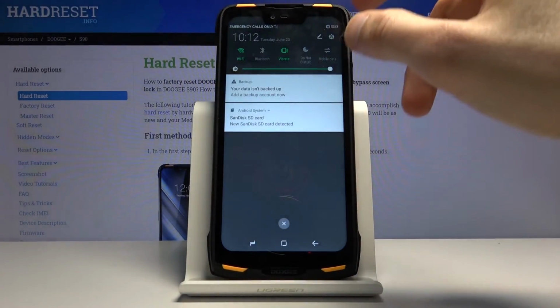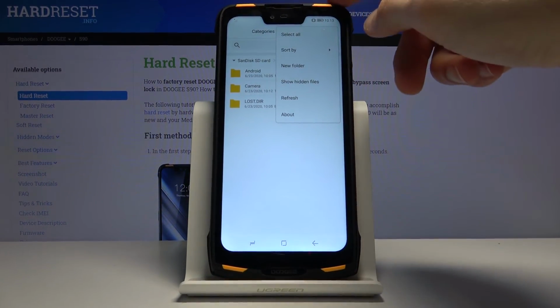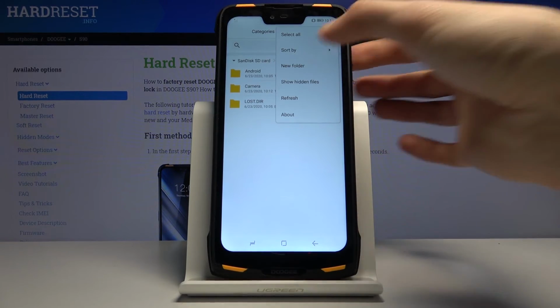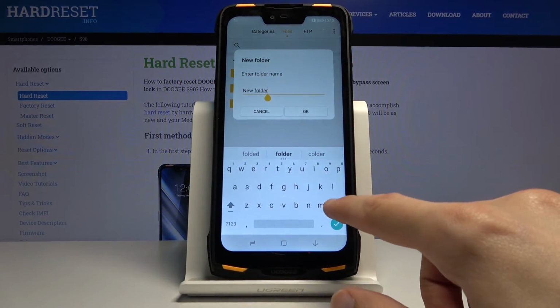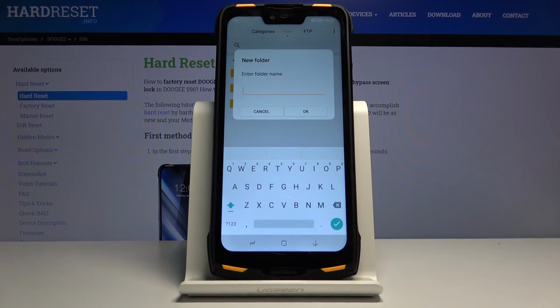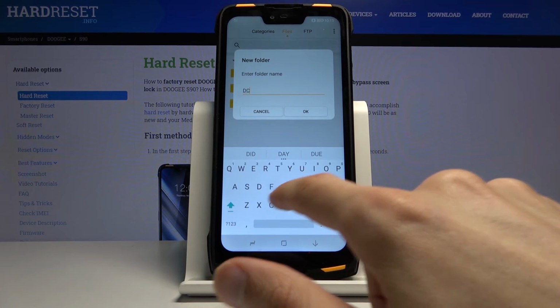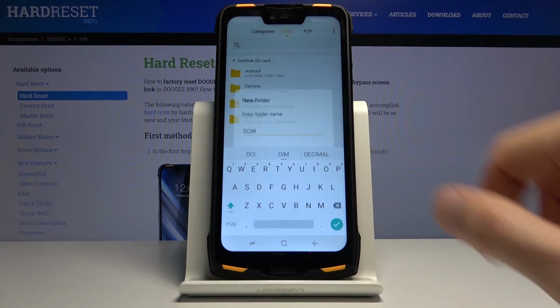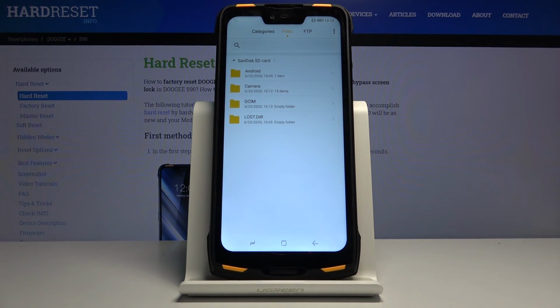Let's see if I can create a folder by tapping on the three dots, and there it is. So we could create a new folder like so. We can name it whatever we want. I'm gonna name it the same as the previous one, like so. And from here I could simply move this to the folder if I wanted to keep it organized.